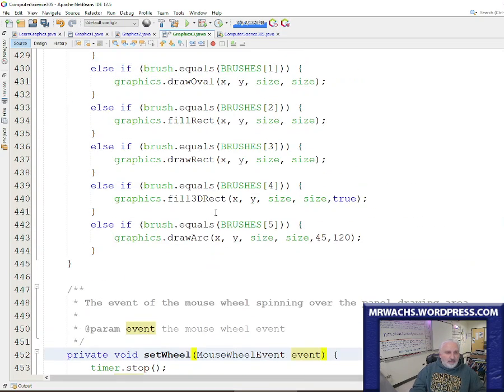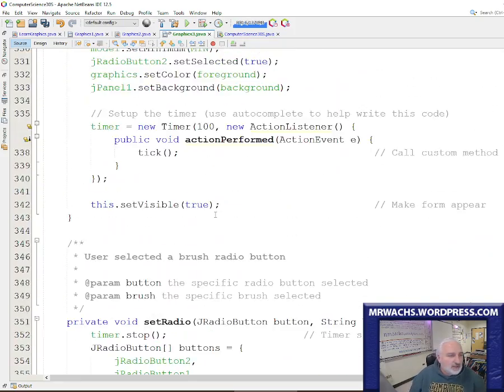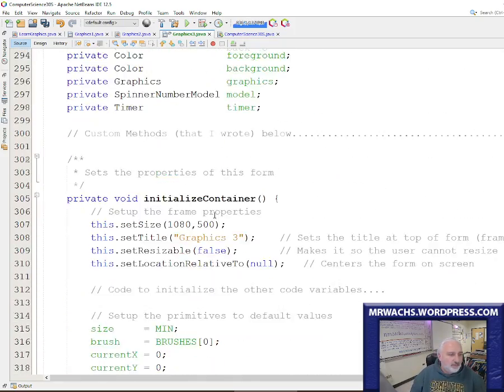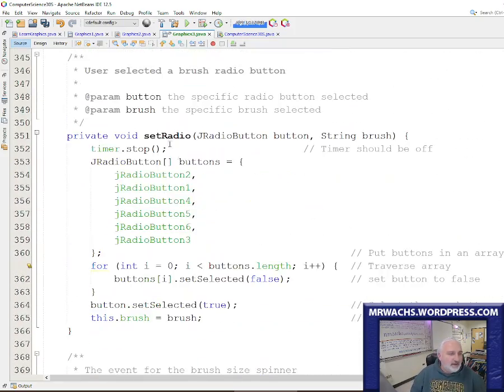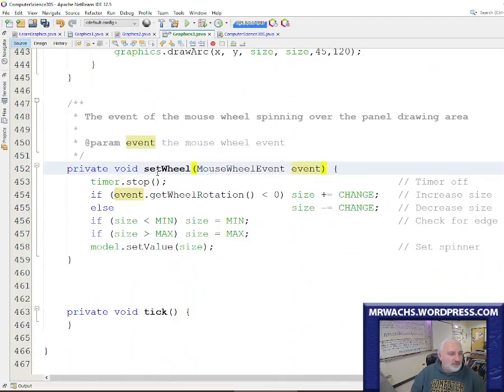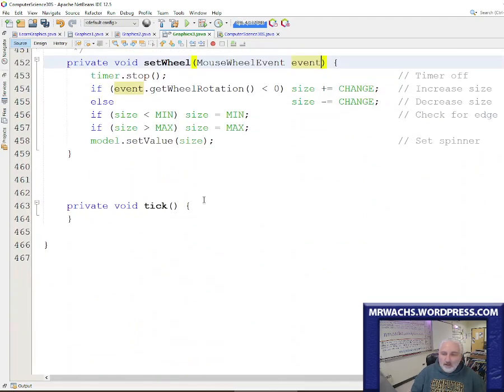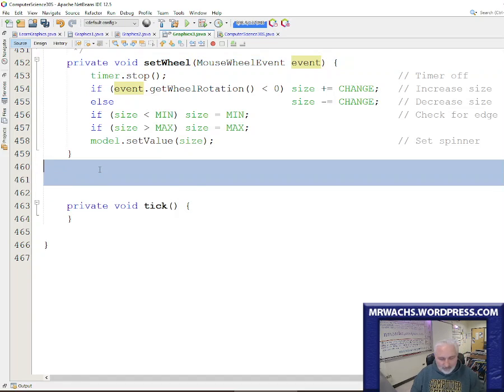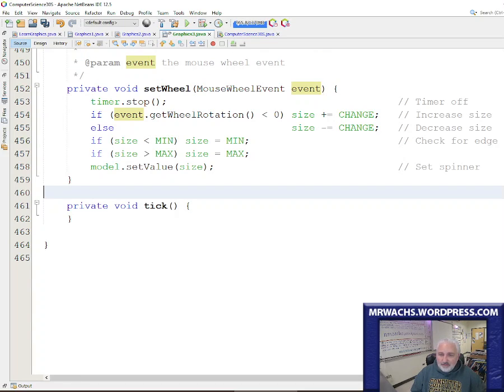Whew, we're almost there, but I want to get this video done. So look at all this code I put in here. From initializing the container to setting up the radio, setting up the spinner, to the foreground, the background, the brush, the wheel. Really, all that's left is the ticking of the timer.